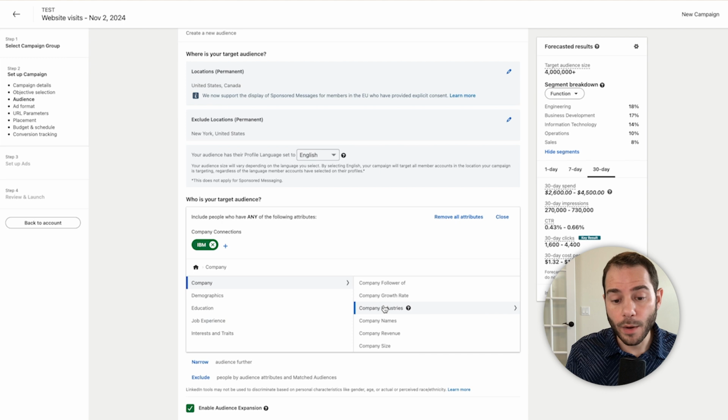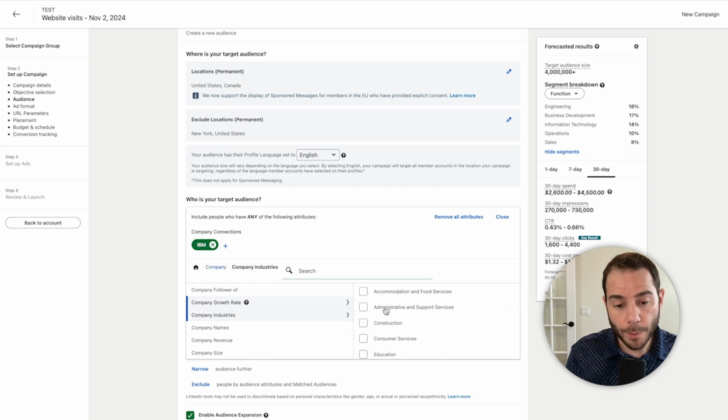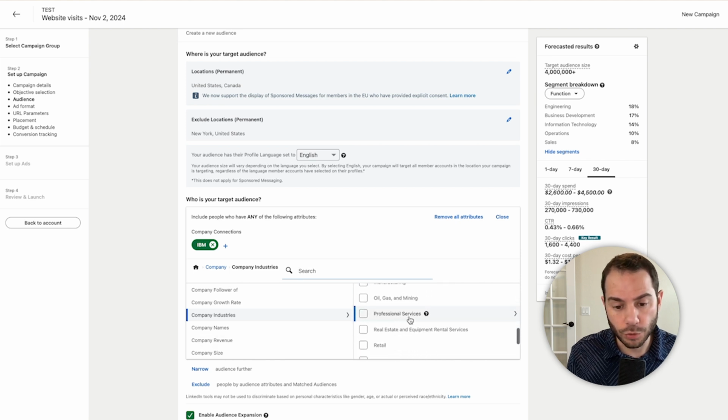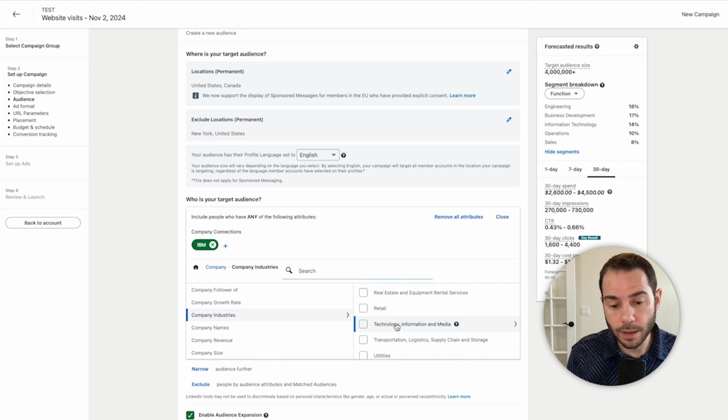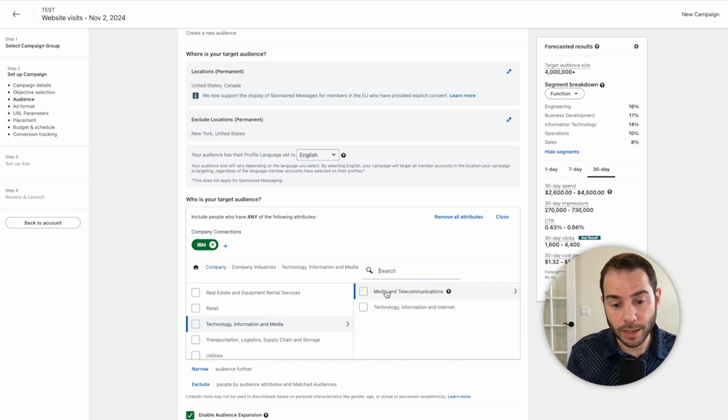Again, jumping back up, now I have industries. So this is probably one of the most common ones that we're going to use. What is the industry that company is in that I want to target? In here, I have lots of options, and it's important to note that this is a tree hierarchy. So if I scroll down to, say, technology, information, and media, that's a big umbrella industry. If I click into that, I have media and telecom. I have tech, information, and internet.